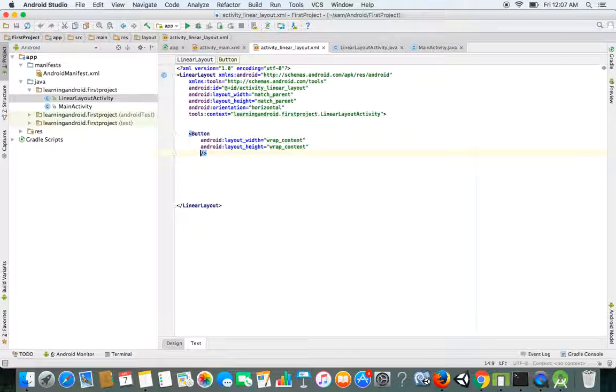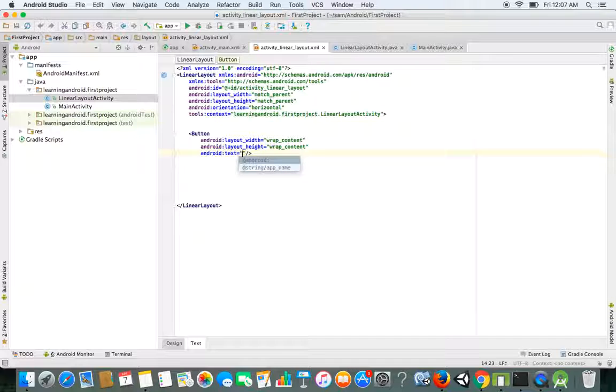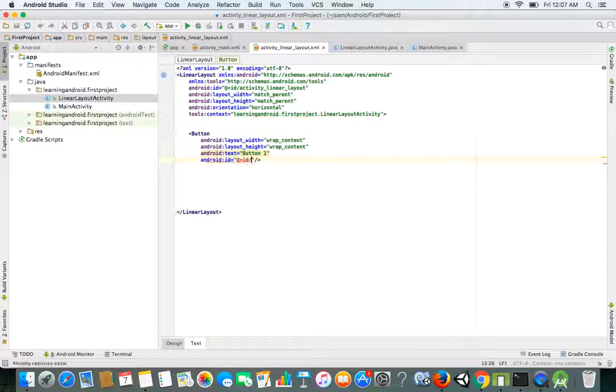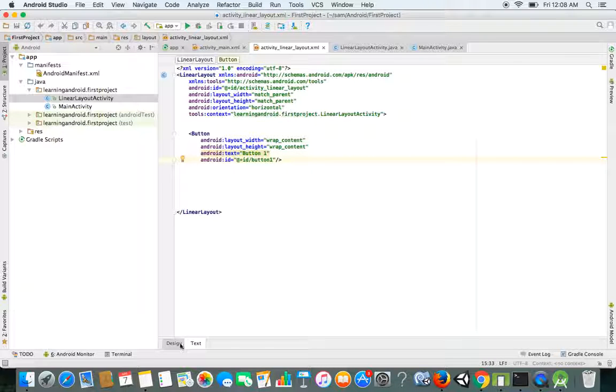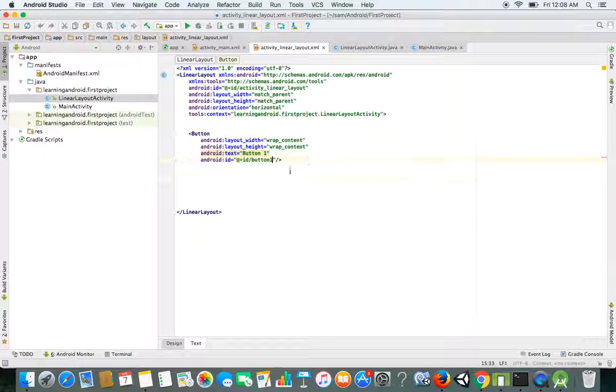Then we're gonna have text on this. Maybe we're gonna say button one. We're gonna have some ID. So actually ID is not required for this particular demo, but let's add this button one. So once you go here, you will see one button which is, since we have given here wrap content, that's why it is just wrapping up the text which is there on the button, and it's showing that particular width only.